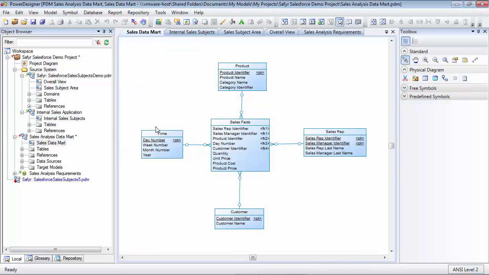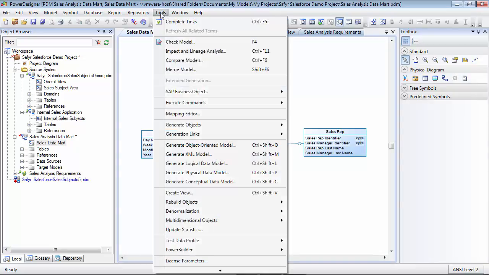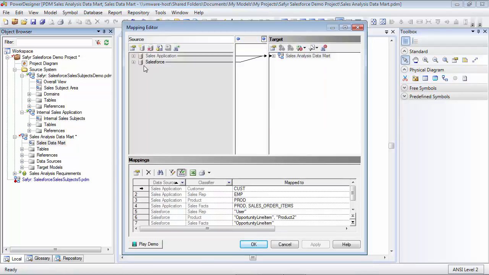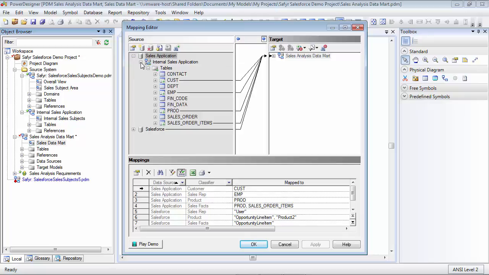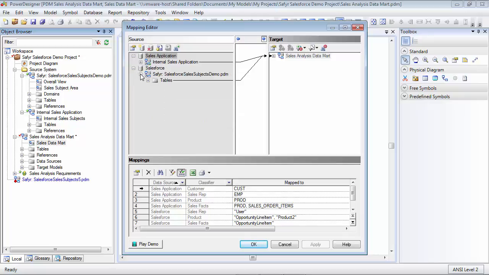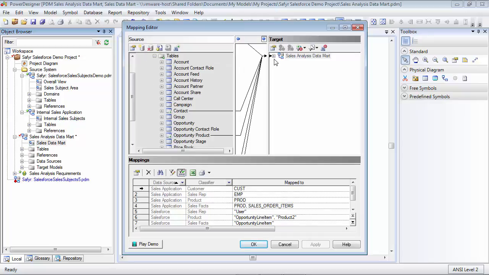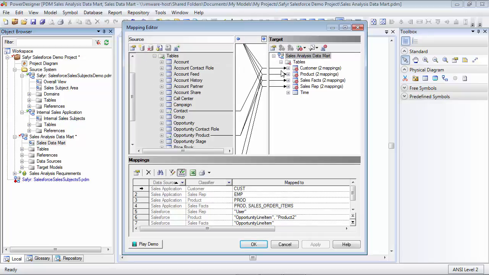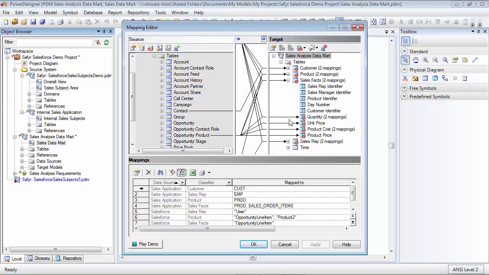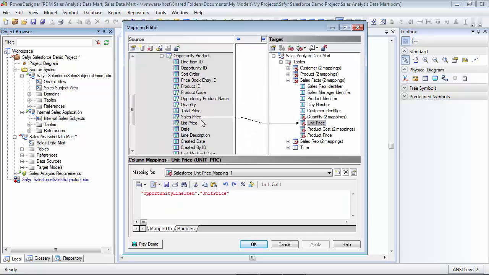Let's see how the information maps. Under the Tools menu in PowerDesigner, there's something called a mapping editor. And when I look at the mapping editor here, I can see I've got my sales application, which has its tables, and I've got Salesforce, which has its tables. So here, when I start to look at my data mart, I can now look at, let's say, sales facts, and I can look at that thing called unit price, and I can see that it's mapped in Salesforce as something called sales price. So I can start to map the appropriate information from Salesforce into this particular data mart by using the mapping editor.